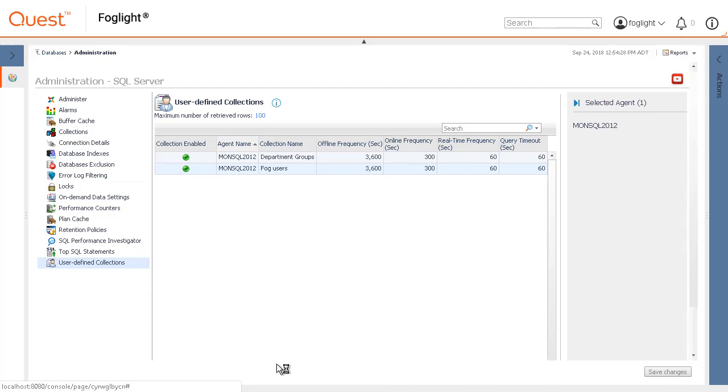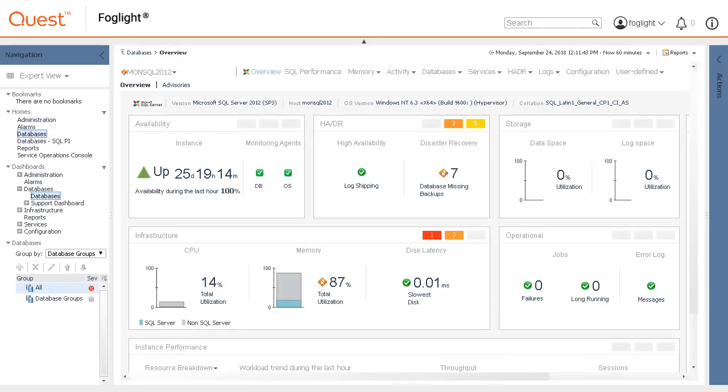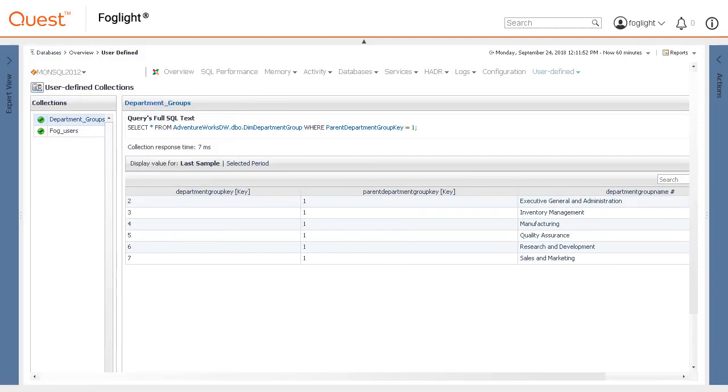In order to view the newly defined user-defined collections, return to the database dashboard. Enter the overview drill-down page for one of the database agents that were configured with a user-defined collection. Select user-defined and then collections. Each collection is listed in the left column, and the display values can be viewed for the last sample and the selected period.